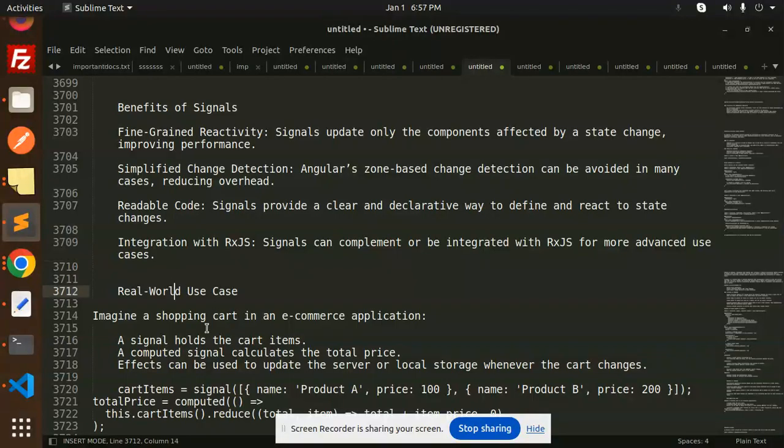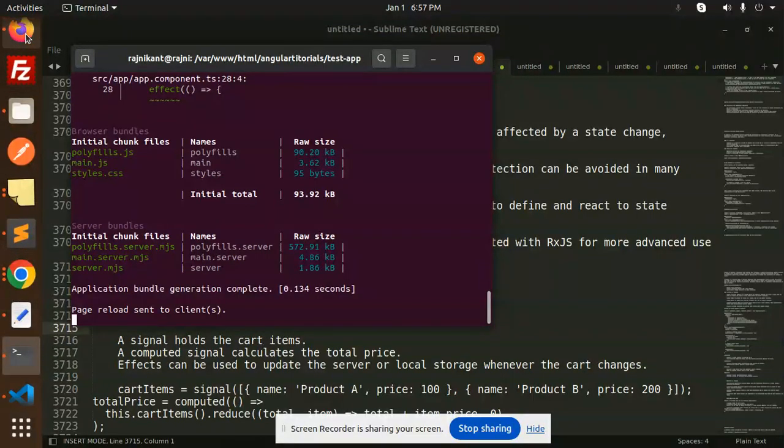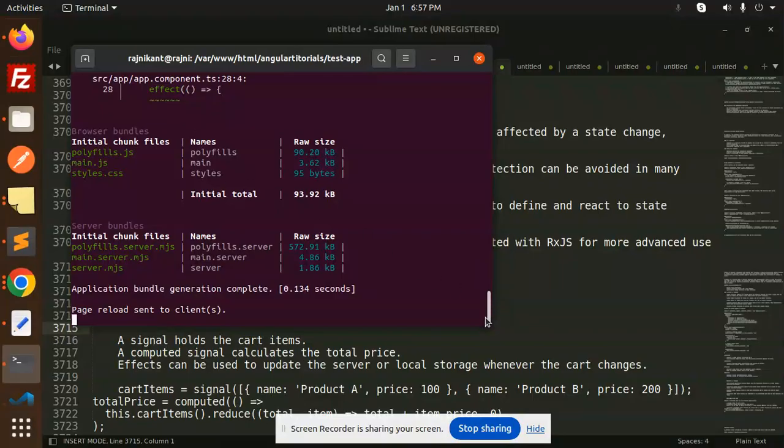Real world scenario: imagine a shopping cart in an e-commerce application. A signal holds the cart items. A computed signal calculates things like the total price. Effects can be used to update the server or the local storage whenever the cart changes. So this is a real world scenario. Let's go with our code.